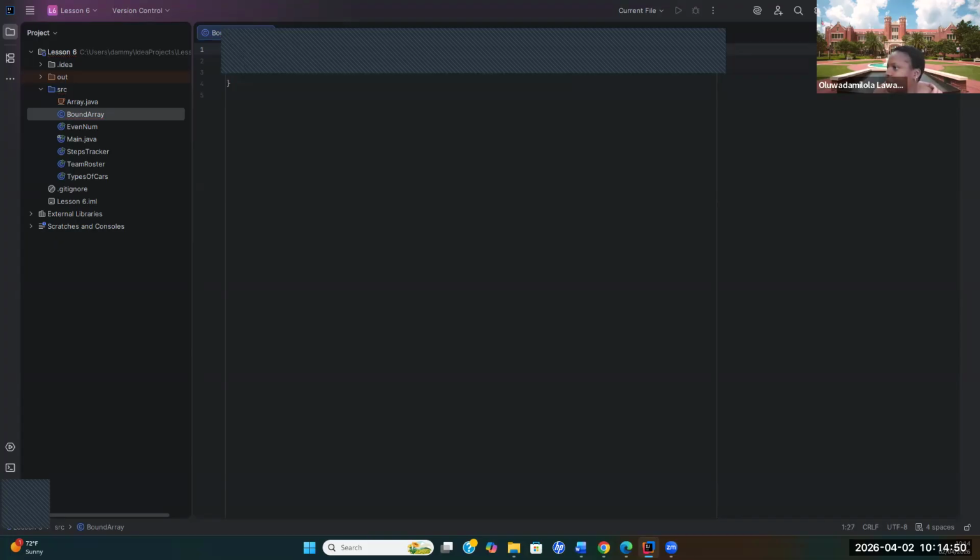And I do this by adding comments. This allows me, anybody, to pick up my code and understand what I've done. So with this line of code, I'm accessing the scanner class.